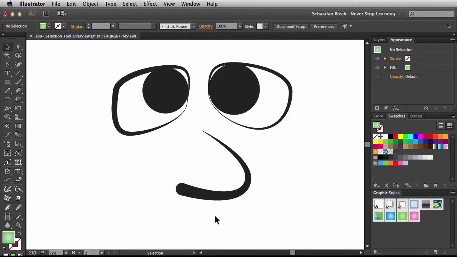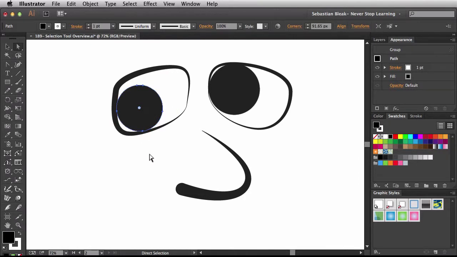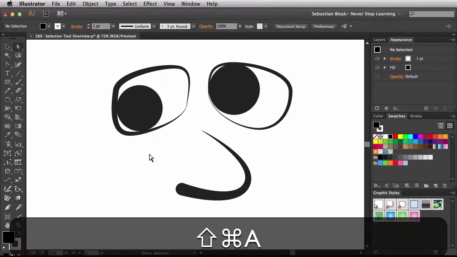All right, I'm going to hit the A key to grab my direct selection tool because I want to make a change to this circle right in here. I'm going to click and drag this guy downwards, and you see I'm not making a change to anybody else in the group, just that one circle. All right, so now that I have that one down there, I'm going to deselect by hitting Command-Shift-A.